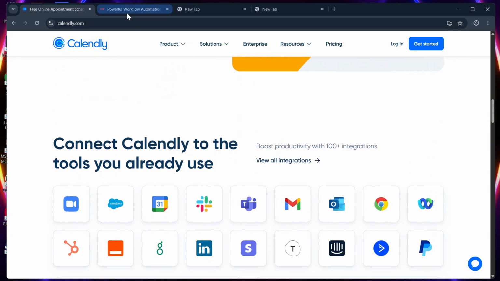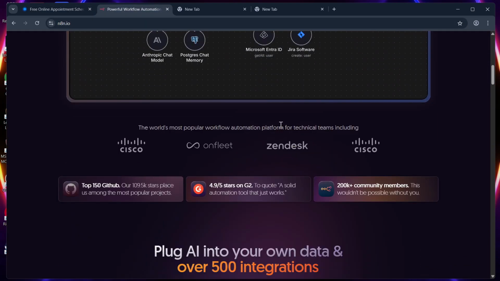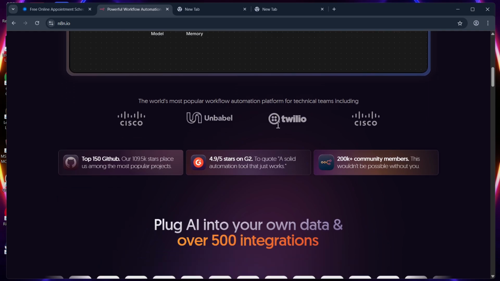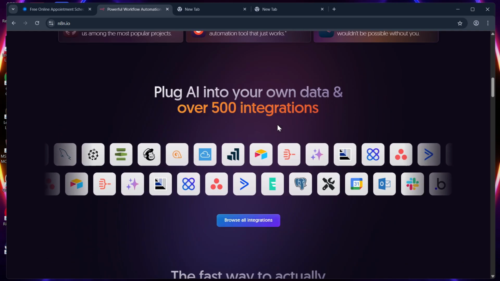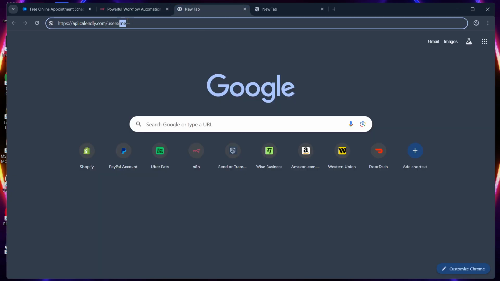Step 4. Go to N8N and start a new workflow. Step 5. Add an HTTP request node and choose GET as the method. Step 6. Set the URL to this one or any relevant Calendly endpoint.